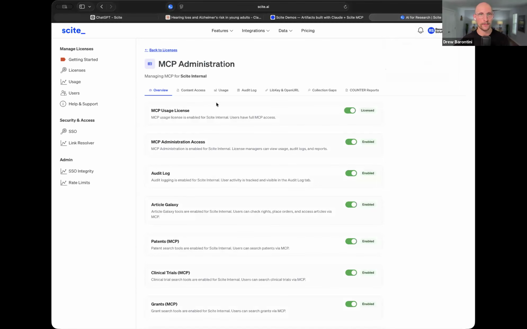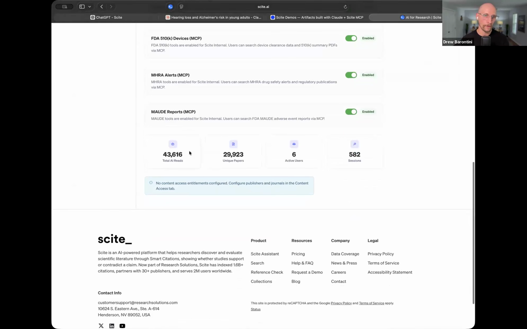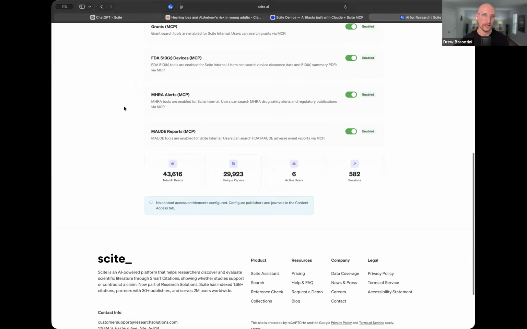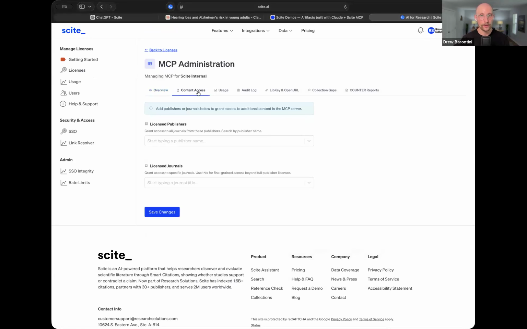Sean mentioned this with a couple screenshots, but we are providing MCP admin analytics for a lot of things. You can ignore the mountain of toggles here for different data sets we've been enabling, but you get some good overview information around AI reads. AI reads is a unique metric that we're tracking, which is essentially when you call Claude, if it queries and looks up Scite one time, but it returns 10 papers, that's 10 AI reads. So we're tracking that in general, as well as the number of unique papers and any users or session information. There's also some information around what you could access inside of those tools in terms of publishers and journals that you have access to.